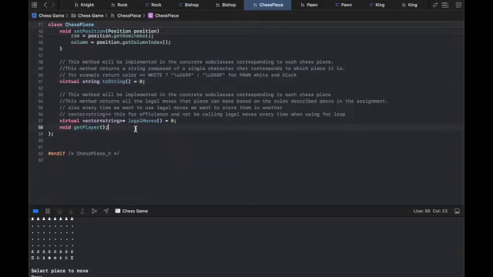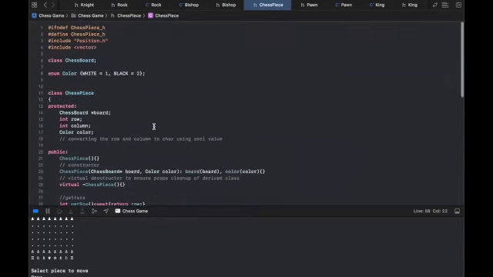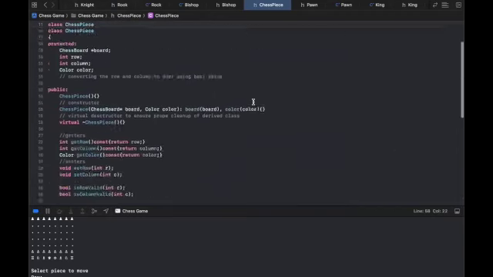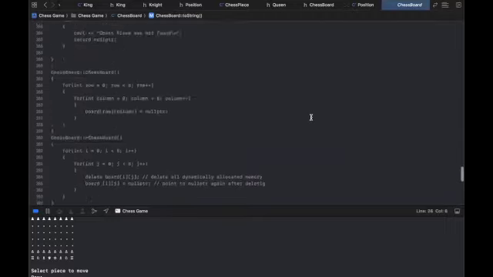Then also we have the legal moves, which returns a pointer to a vector of strings, and get player, which basically gets the piece we wanna get. And then we can go ahead and start going to our chessboard.